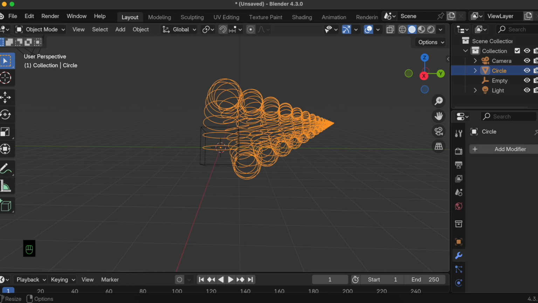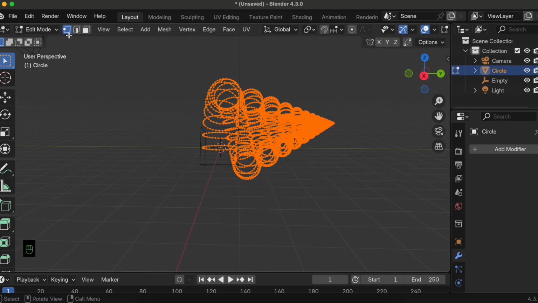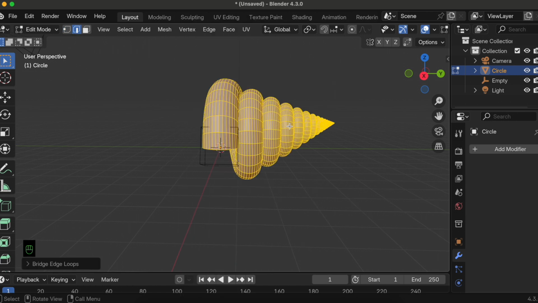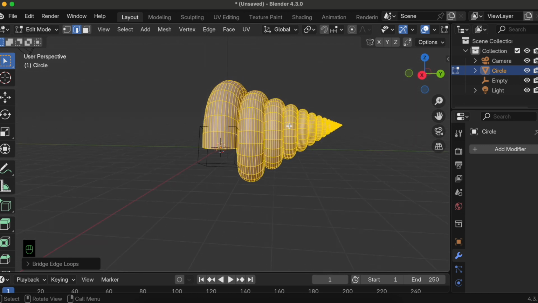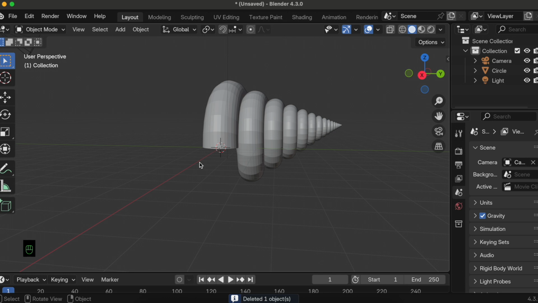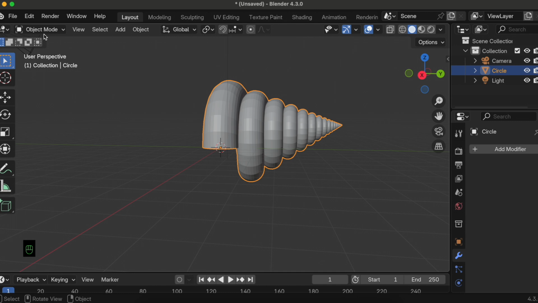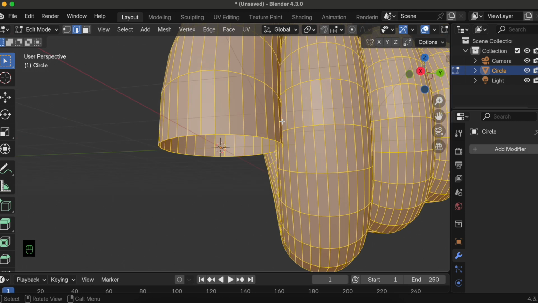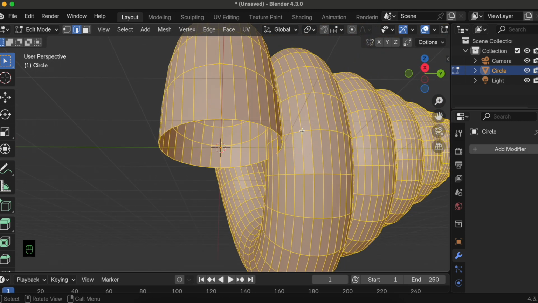Then we will go to edit mode, select the edge, and right click, bridge edge loops. Here you can see our shell has been created. Then we will come back to object mode. I'll select our empty and X delete it. Then select your circle and go to edit mode. If I zoom in a little, you can see this part is stuck to this particular part.